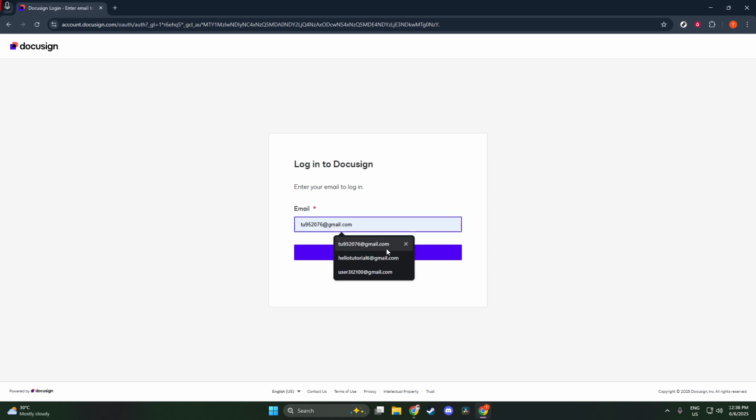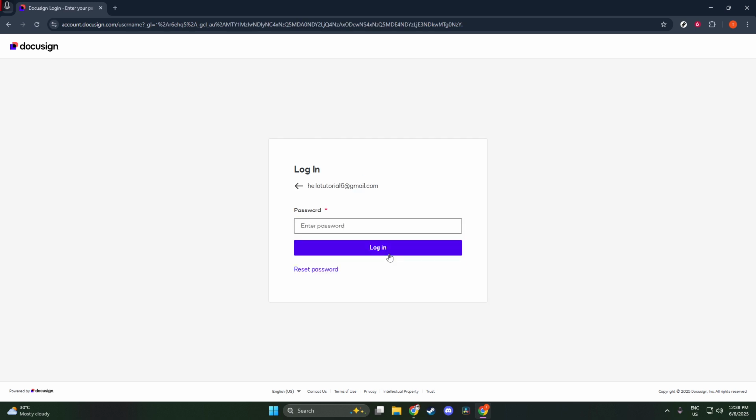Now, type your email address into the field provided. This should be the same email that you used when you initially set up your Docusign account. Be careful to enter it accurately to avoid any login issues. Once you've typed in your email, you'll notice a button labeled Next. Click on this to proceed to the next step.